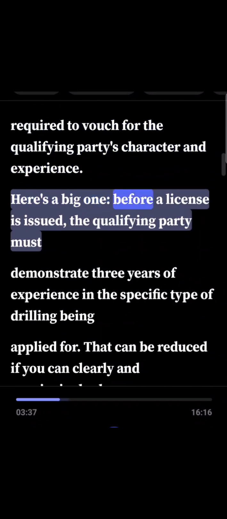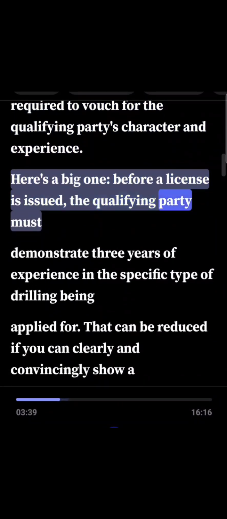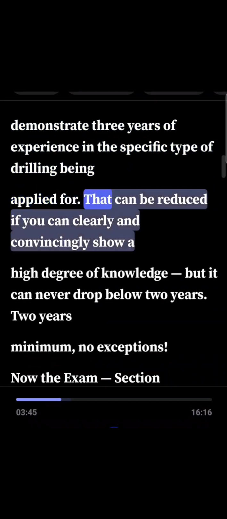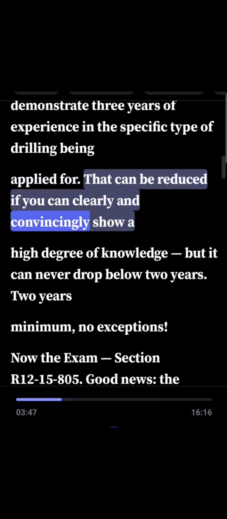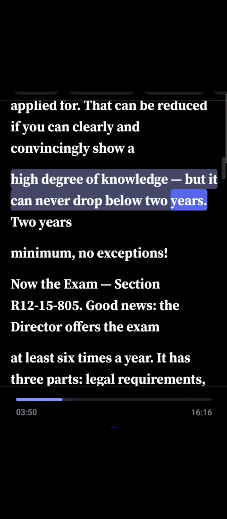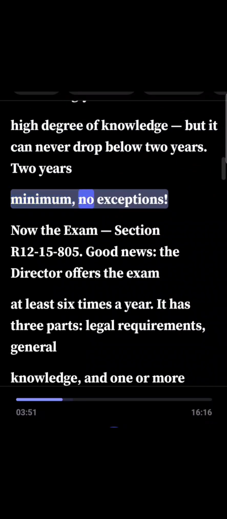Here's a big one. Before a license is issued, the qualifying party must demonstrate 3 years of experience in the specific type of drilling being applied for. That can be reduced if you can clearly and convincingly show a high degree of knowledge, but it can never drop below 2 years. 2 years, minimum, no exceptions.